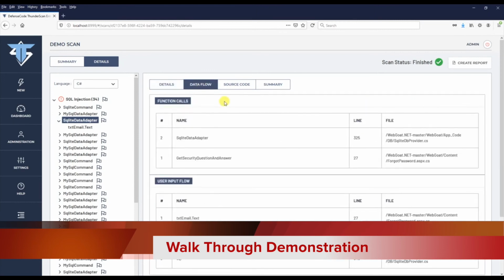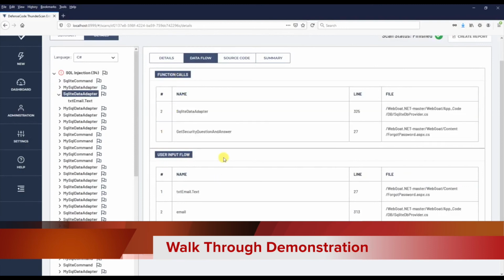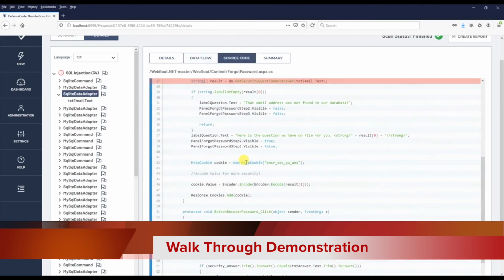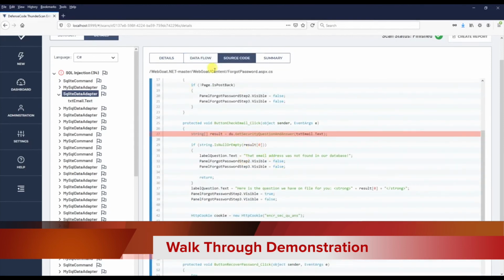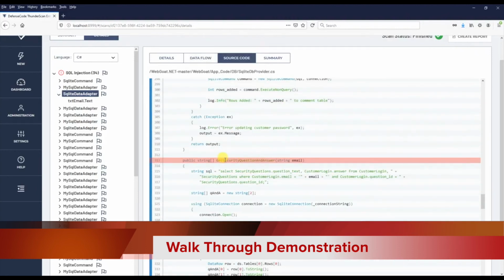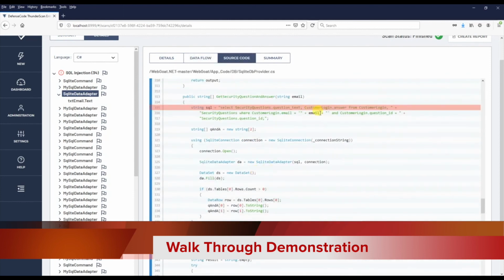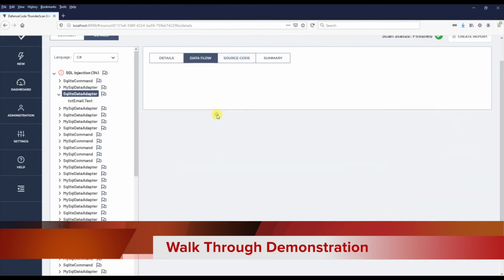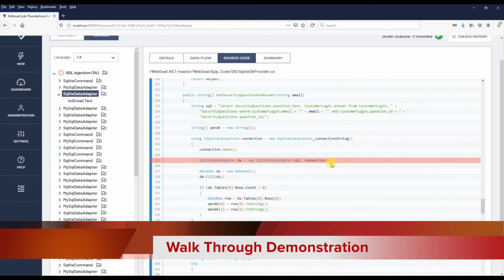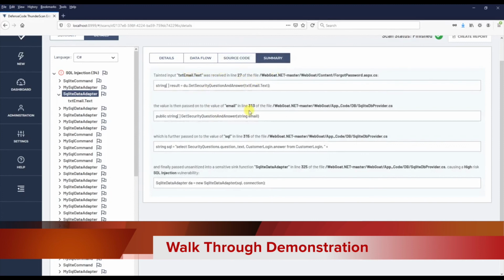To further analyze the vulnerability, we have a data flow of function calls and user input flow. By clicking on any of the items, we are led to the full source code highlighting. We can see that this vulnerability originated from the text email text variable. We can see it was passed on further to the get security question and answer function as the email parameter, and we can see that that email parameter was used to concatenate to a string in an insecure manner without sanitization, and that SQL variable was finally passed on to the SQL data adapter function that caused the vulnerability. This explanation that I just gave is also available in the summary of that vulnerability.